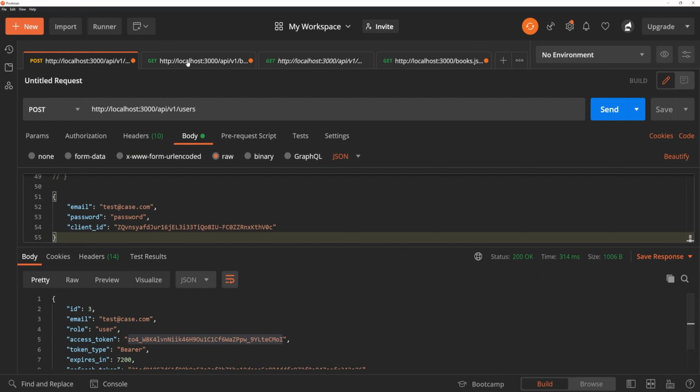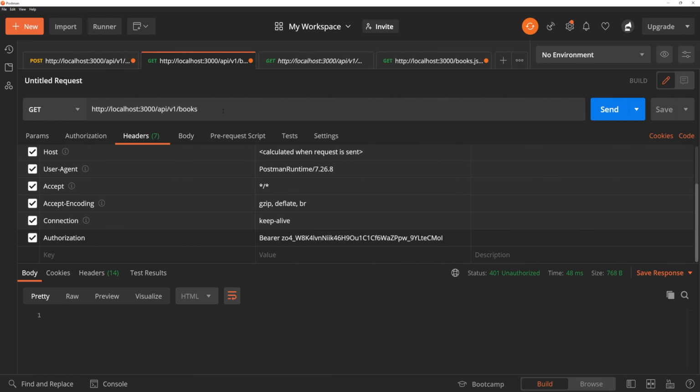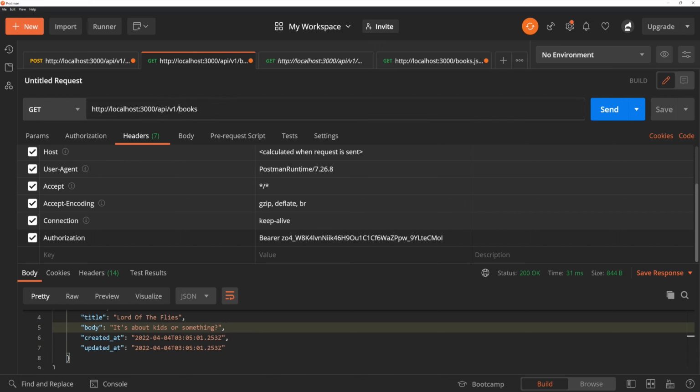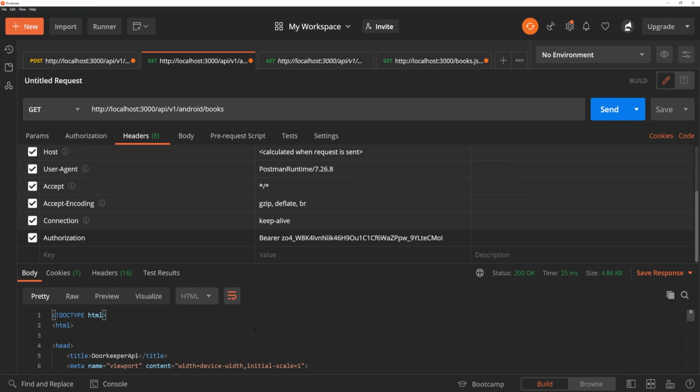So this access token. And I'm going to send this to my API v1 books controller. And you can see here, Lord of the Flies, it's about kids or something. But now let's try to go to API v1, I think /Android/books, right? And we'll click send on that.